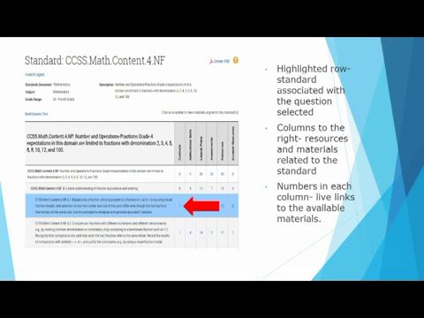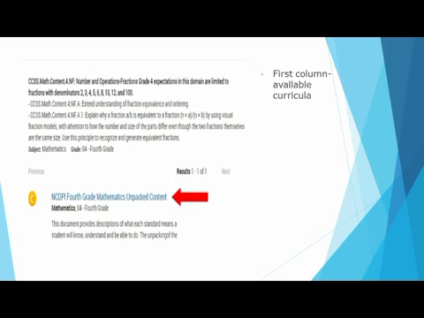The columns to the right consist of resources and materials related to the standard, including curricula, instructional units, lesson plans, assessments, resources, and external resources. Clicking the numbers in each column will take you to the available materials. The first column shows available curricula materials. In this case, the NC-DPI 4th grade Mathematics Unpacked content is available.